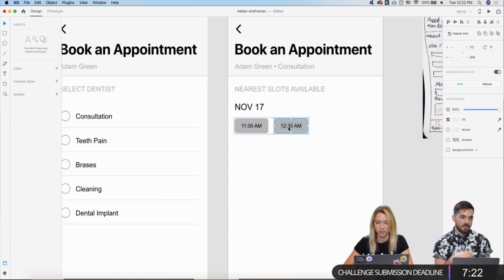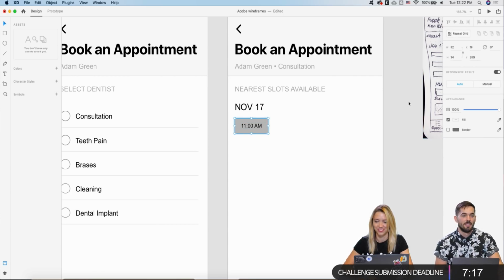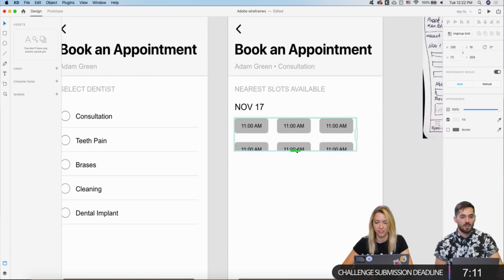Kathleen says she's using XD to make a presentation about XD. Pretty meta. Do we have any people in chat that use XD for things that are not UI and UX design? Be curious to see.